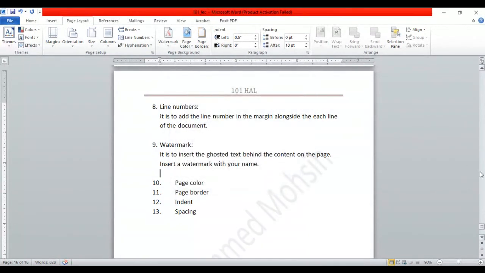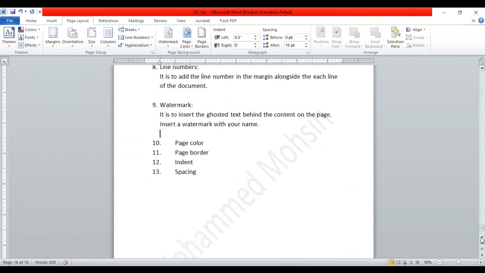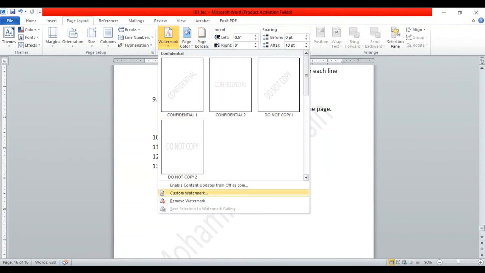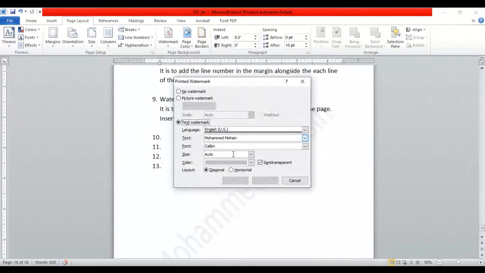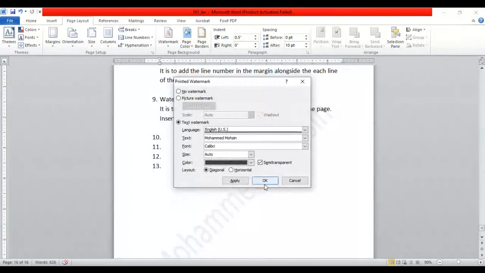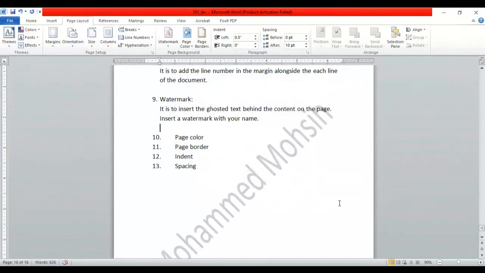See, you can see my name, Muhammad Mohsin, in the document backside. If you want more color in this, you can add the color in custom watermark. You can make it horizontal or diagonal. Then you can select the color of the watermark. Okay, fine. See, this is a watermark. You can write your name at the back side of the text. You have picture watermark also.